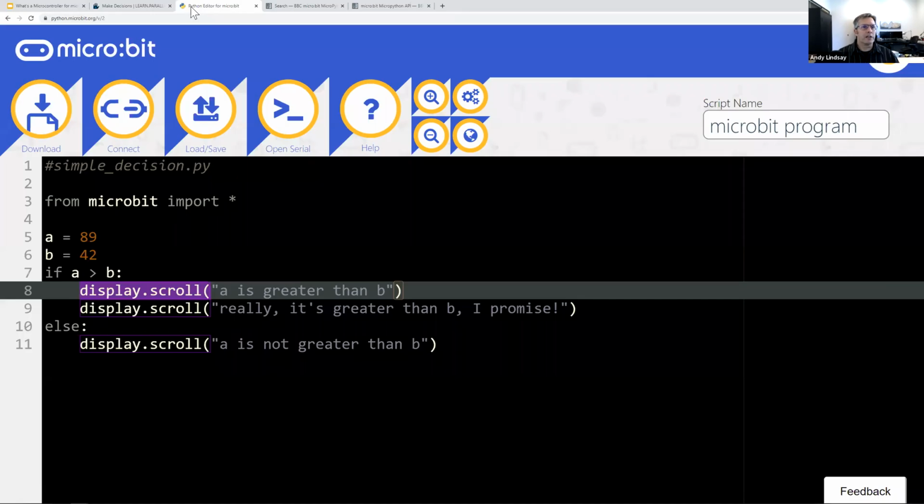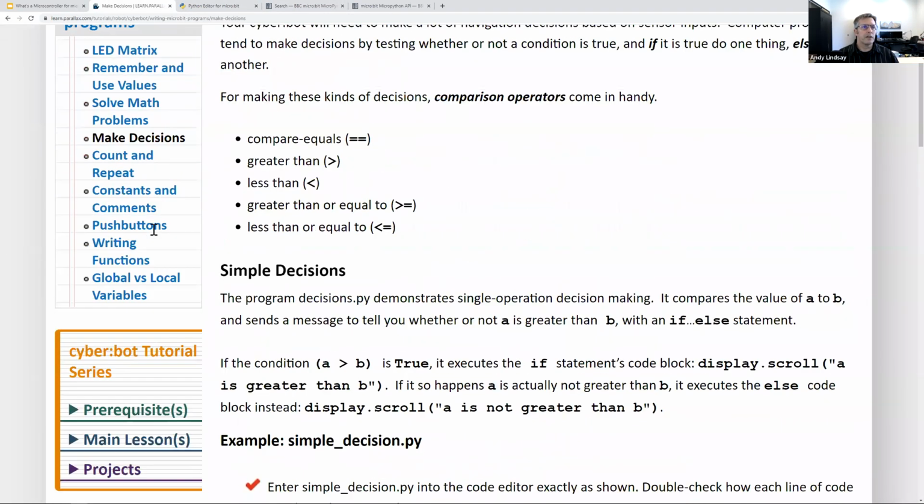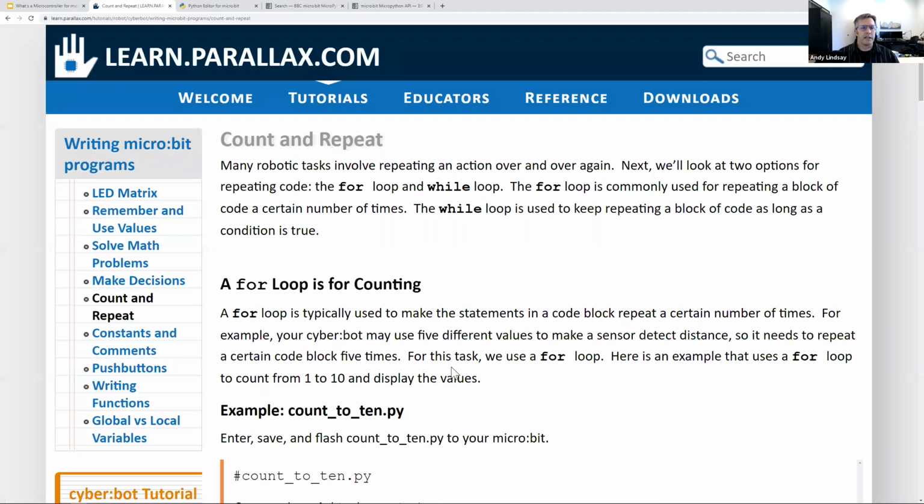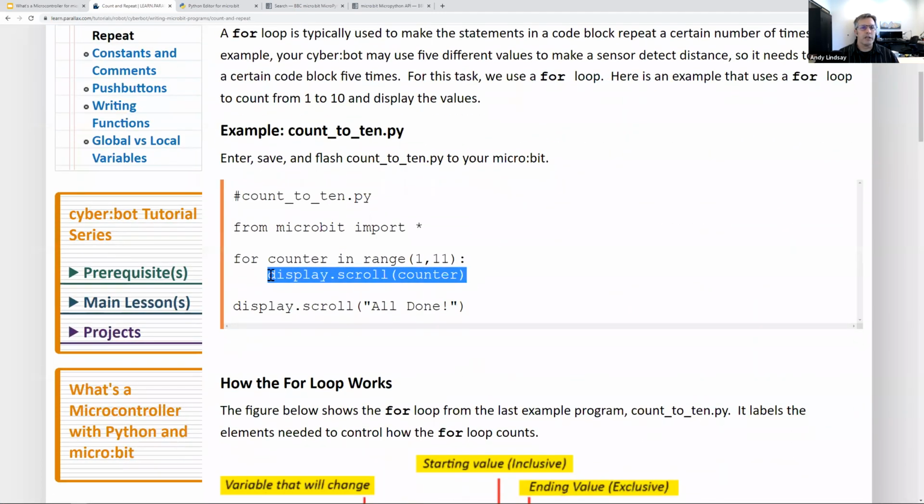Let's see here, going back to the lessons. Okay, counting and repeating is another thing where you need to indent. So for counter in range 1, 11, that will count from 1 to 10, by the way. There's a secret rule that when you're using in range as you're counting, it's inclusive of this first value and goes up to, but not including, the second argument. So this will count from 1 to 10. And again, below and indented.